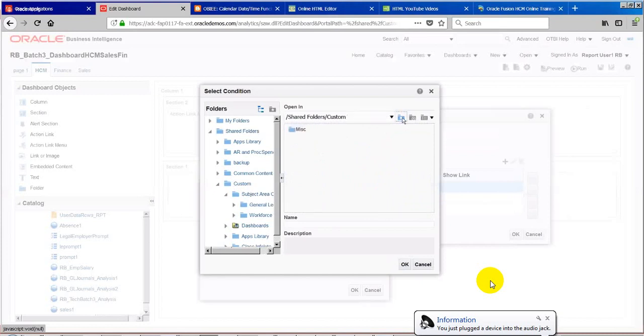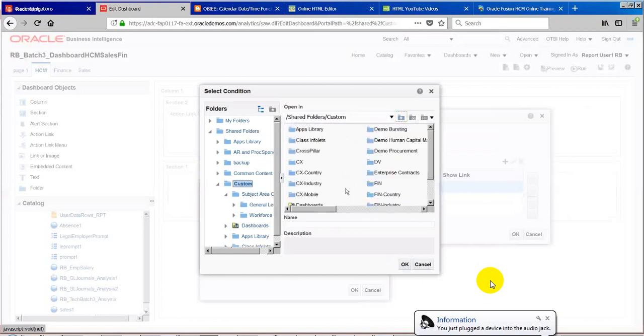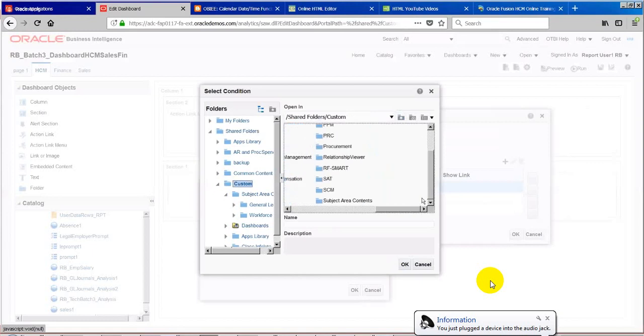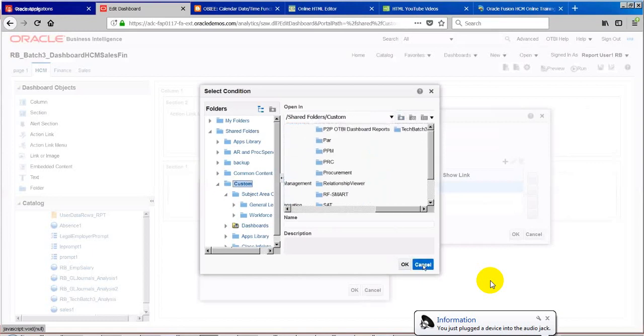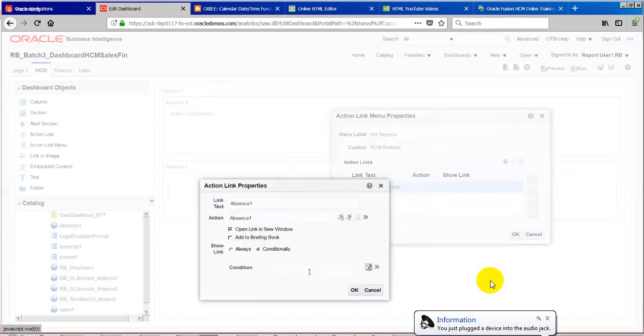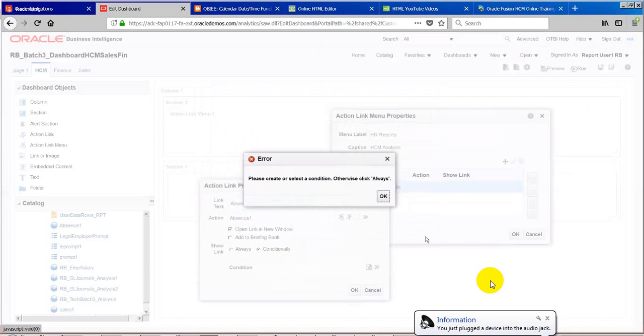Did we create any filter? I think we did. If you create any filters, typically we can choose those filters here, and only once that condition is satisfied will this link work. Else this link won't work basically. So that is what it is, and I'm clicking on OK.